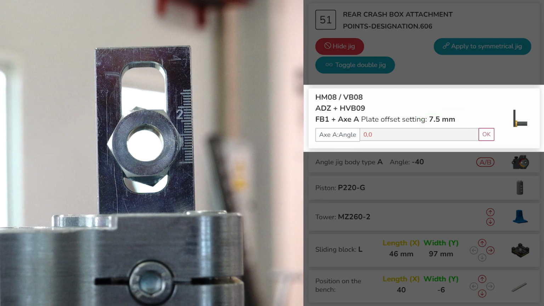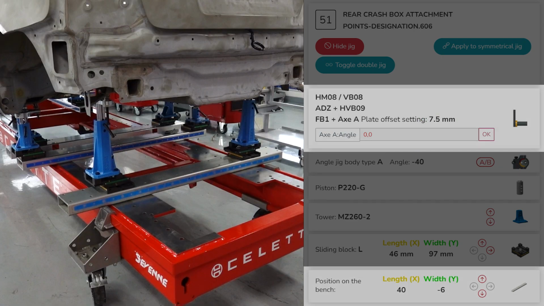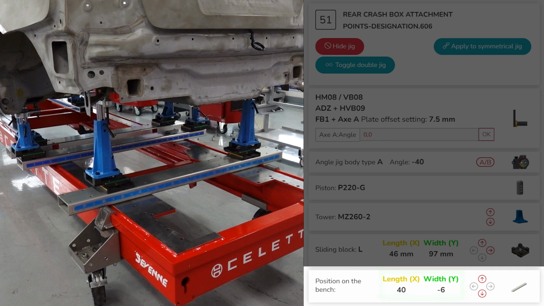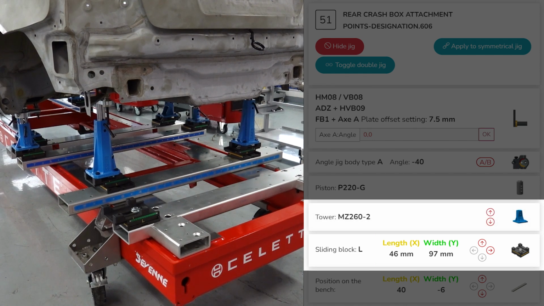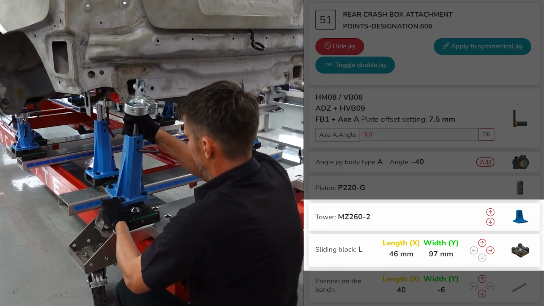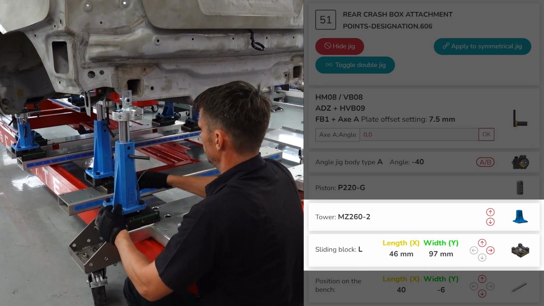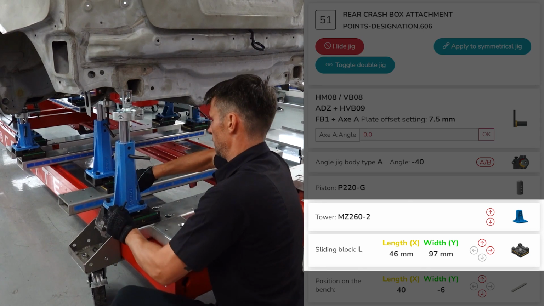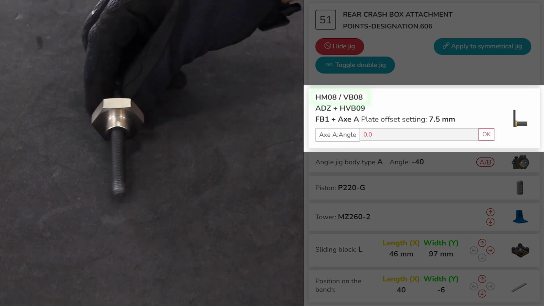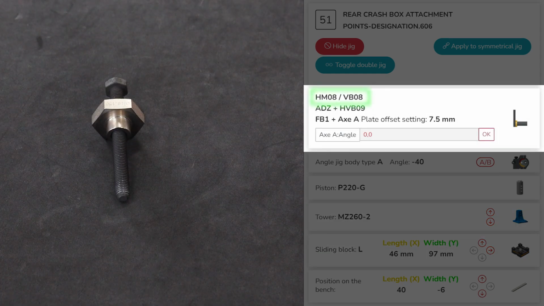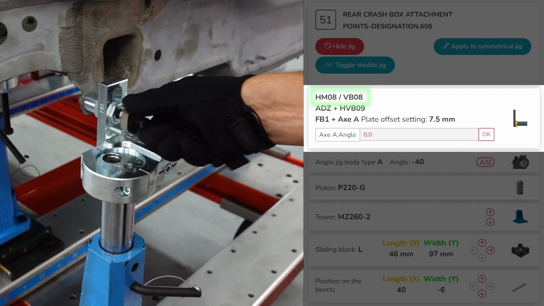We can now add this tower to the configuration. First, let's place the crossmember. Then place and adjust the sliding block. And bolt the tower on top of the sliding block. And we can now bolt the screw and screw stopper HM and VB into the hole.